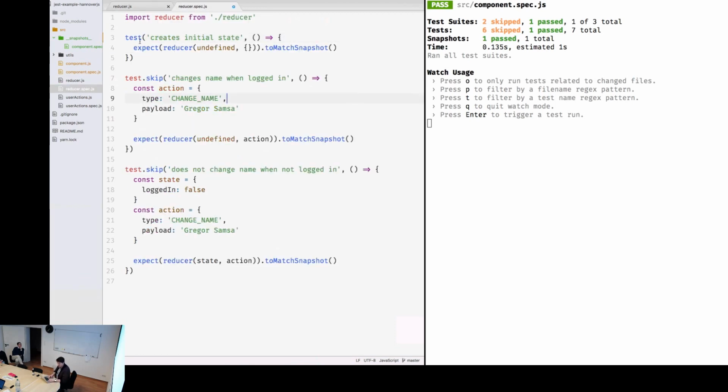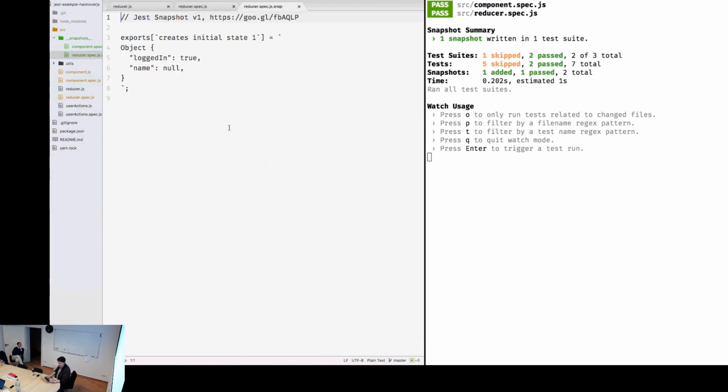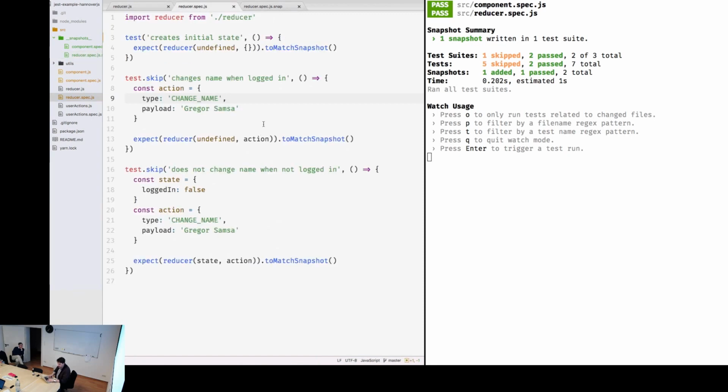So I can remove the skip. I save the file. It just says run, and obviously it said one snapshot is written. There was none. It's green. We can look at it because it's kind of small. Here, yes, and I see that it serialized the object in a simple way. That's cool. We want that.